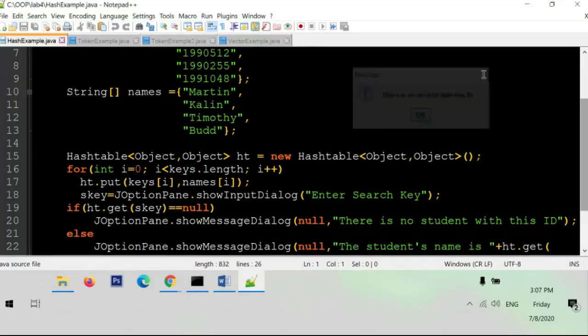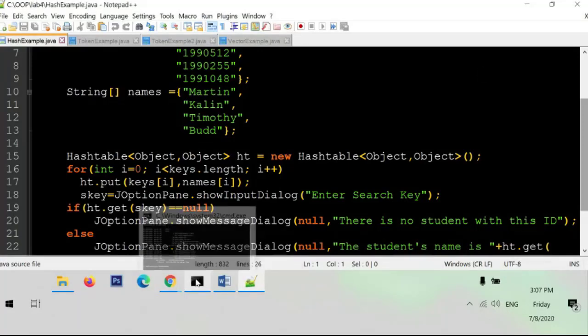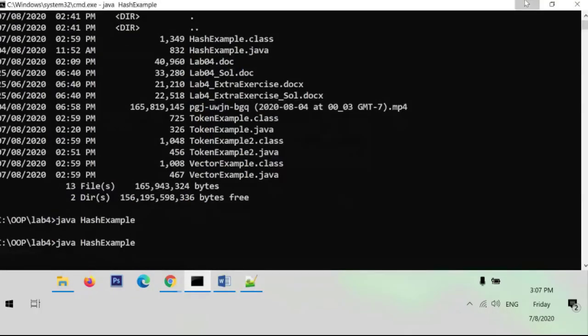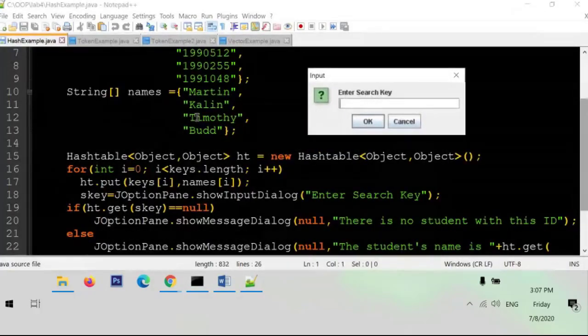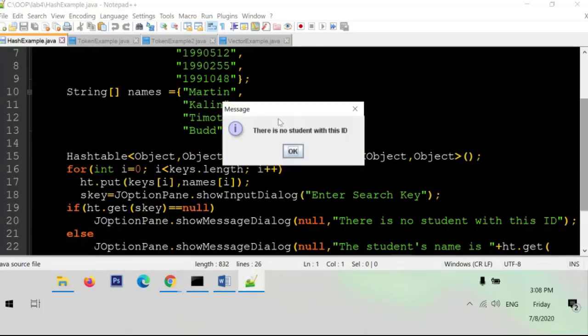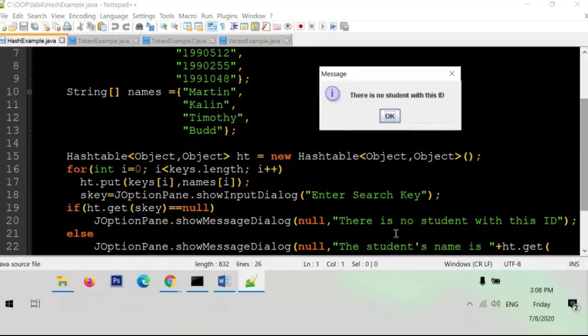Okay, let's see. I want to give you the wrong student ID. What happened? Okay, go back here. None of the matching one. For example, the keys are 1, 2, 3, 4, 5, 6. For example, I put 7. So this is not matching from the keys. It's supposed to give you the same message here. Okay, that means there is no student with this ID.